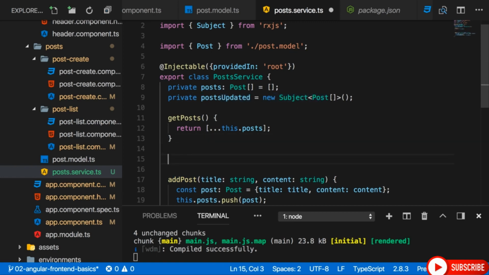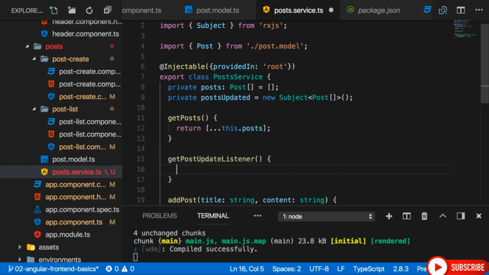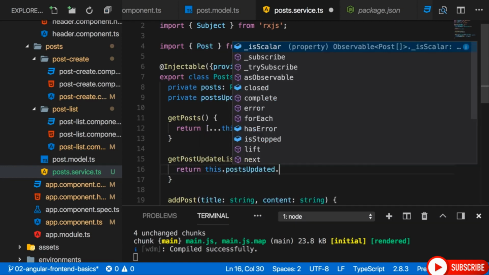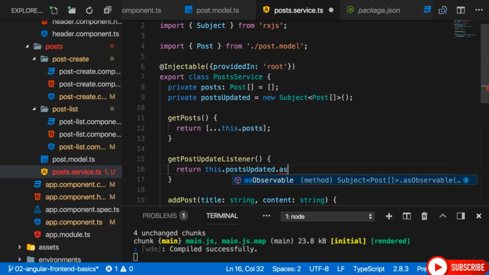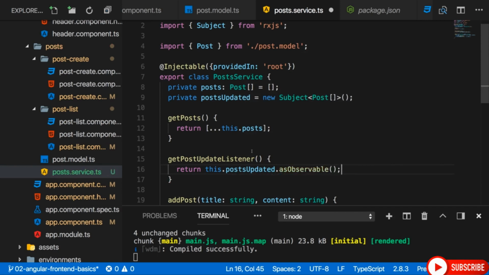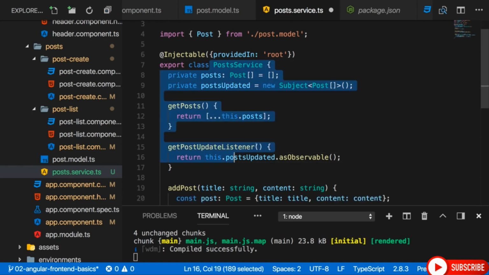What I'll add is a new method here, get post update listener. The name is up to you, of course. And there I will return this posts updated. And then there's a special method we can call as observable. And now it returns an object to which we can listen, but where we can't emit. We can still emit from inside this file, but not from files which received their reference with the help of this method. So now we got get post update listener.